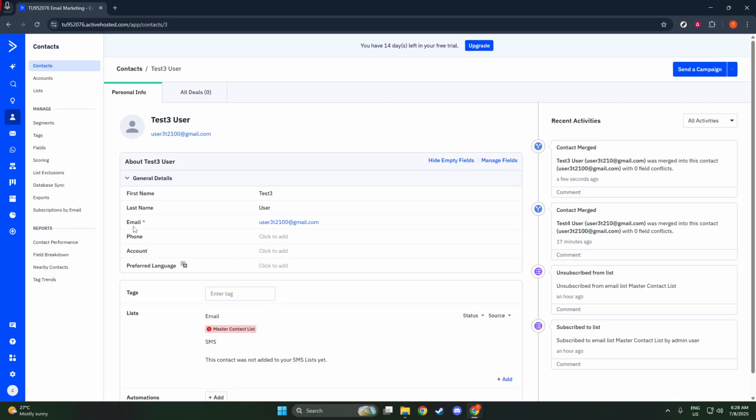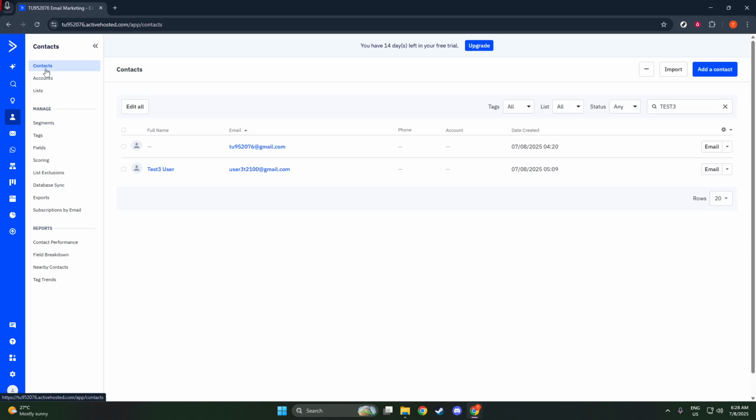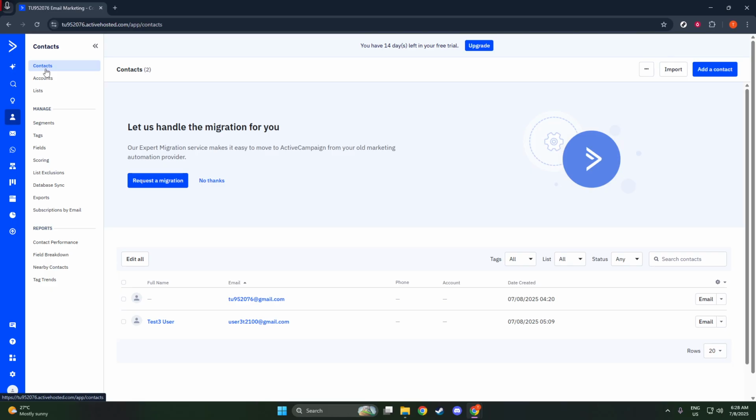And there you have it. With just a few clicks and some thoughtful reviewing, you've successfully located and merged duplicate contacts in ActiveCampaign. Keeping your contacts organized means fewer headaches down the road and more time for building meaningful connections.